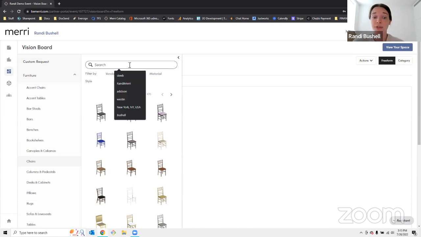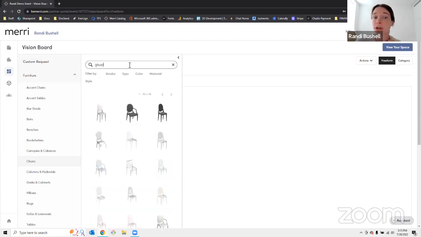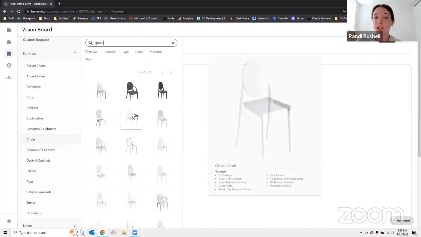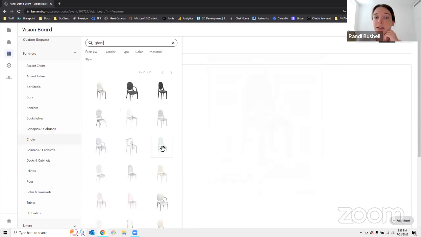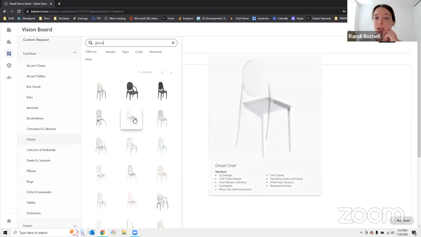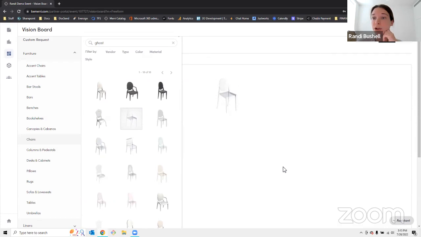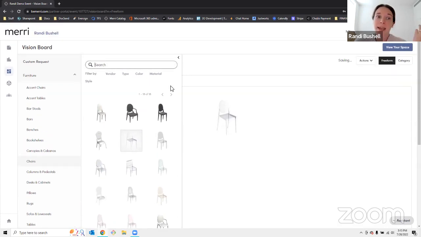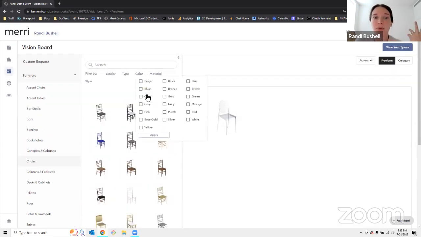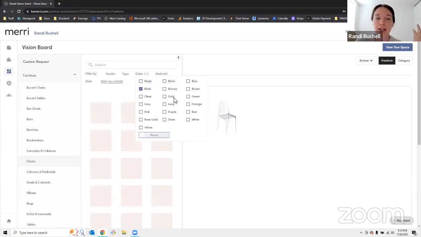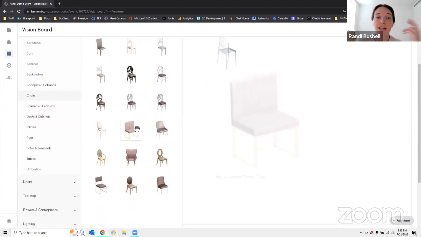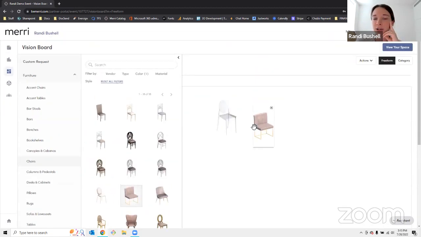Now you can search for a chair, right? So if you think maybe you want a ghost chair, you can search for a ghost chair, and then you can see we have a ton of different options for you to choose from. If you like this one, you simply drag and drop it onto your board. If you don't know a specific chair, but maybe you know you want a blush chair, you can filter for color, you can filter for material, etc. Drag it onto your board.